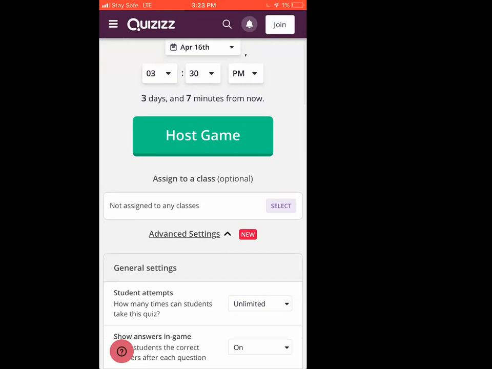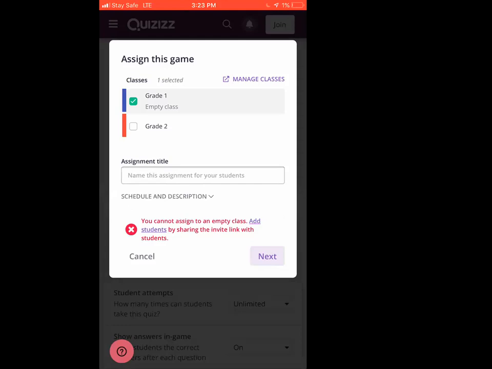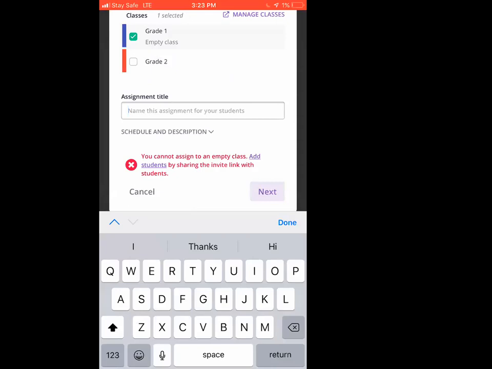I can also assign this to a class. Like I said, I did this quiz for grade 1, so I'm assigning it to grade 1. I can say second term exam. I can just refer to this quiz as second term exam. That's the assignment title.